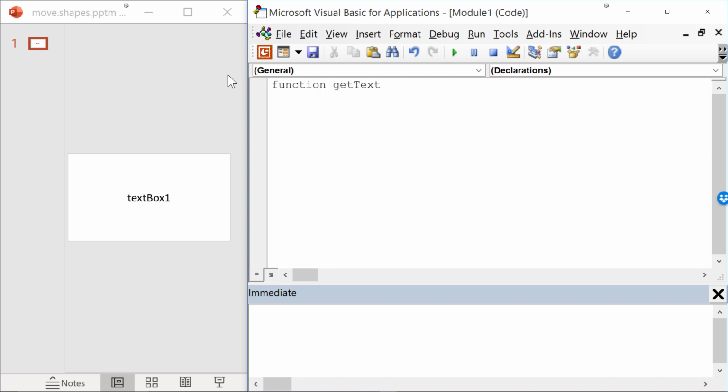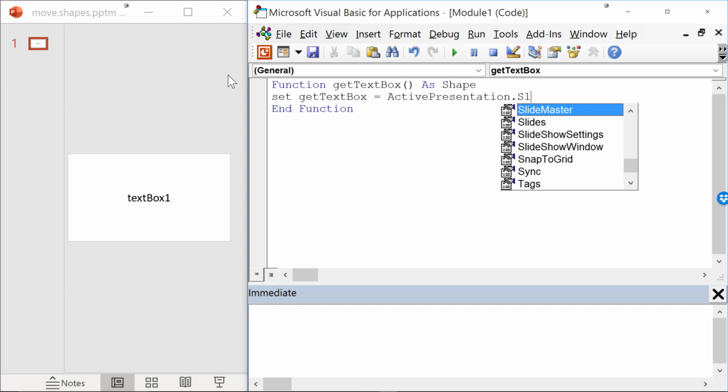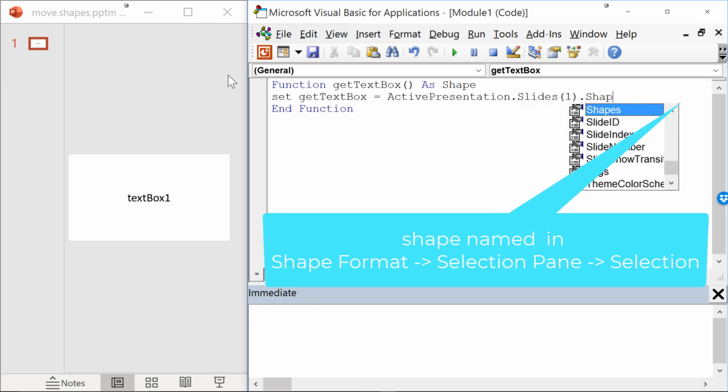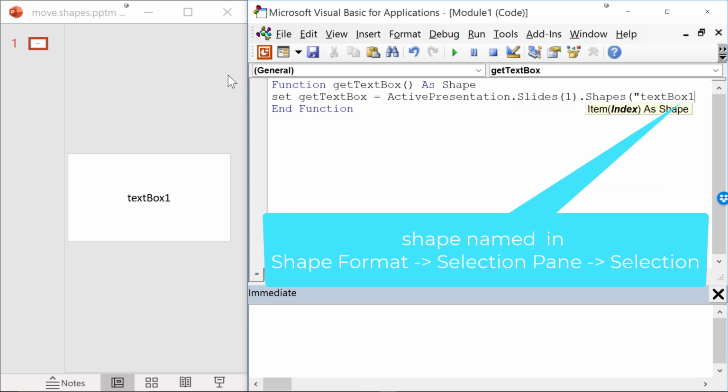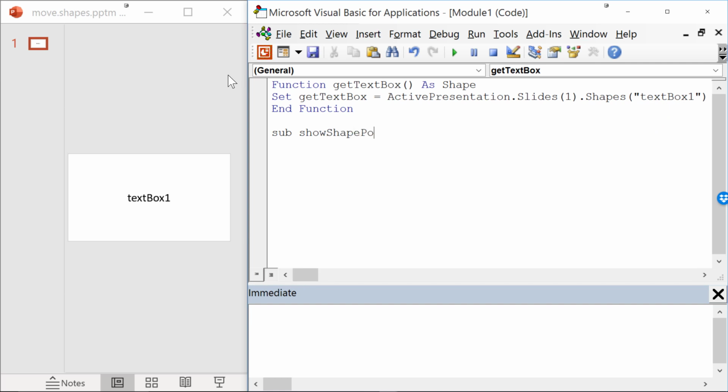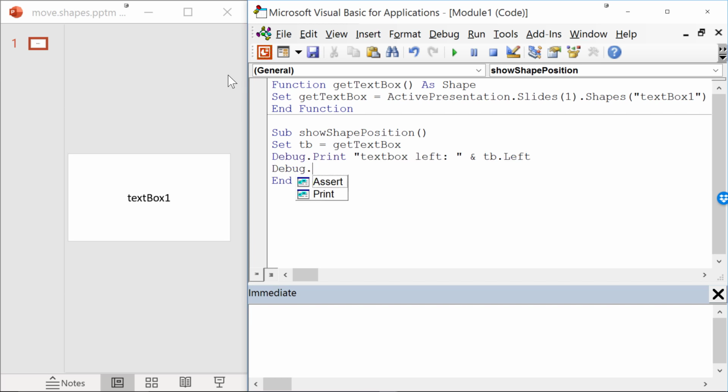Function getTextBox as shape. Set getTextBox equals ActivePresentation.Slides(1).Shapes("TextBox1"). Now show the position with this subroutine. Sub showShapePosition. Set tb equals getTextBox. Debug.Print "textbox left", tb.Left. Debug.Print "textbox top", tb.Top.